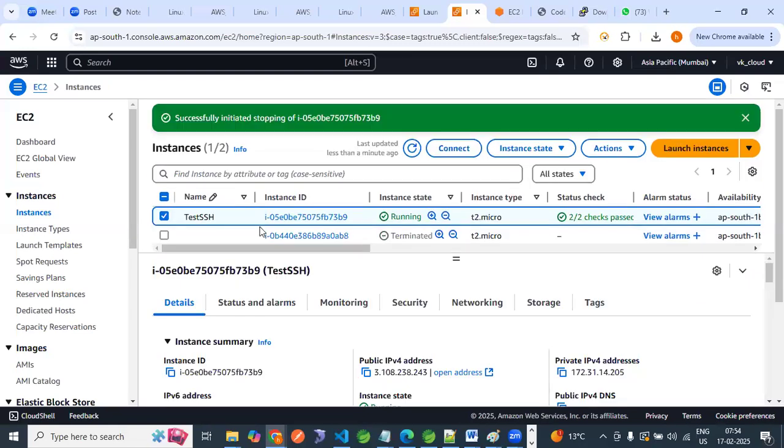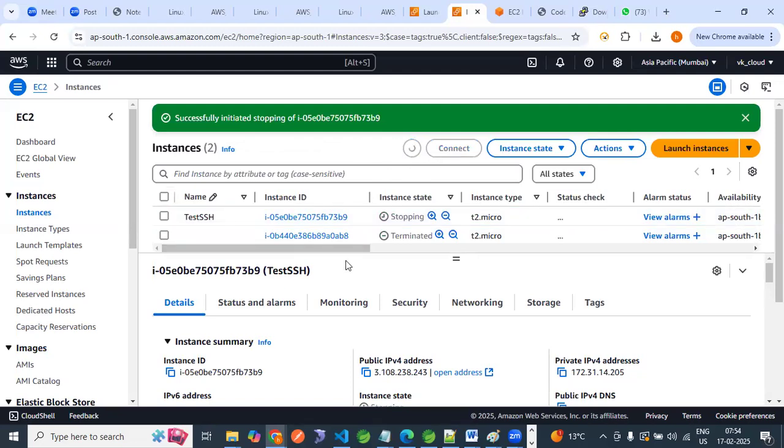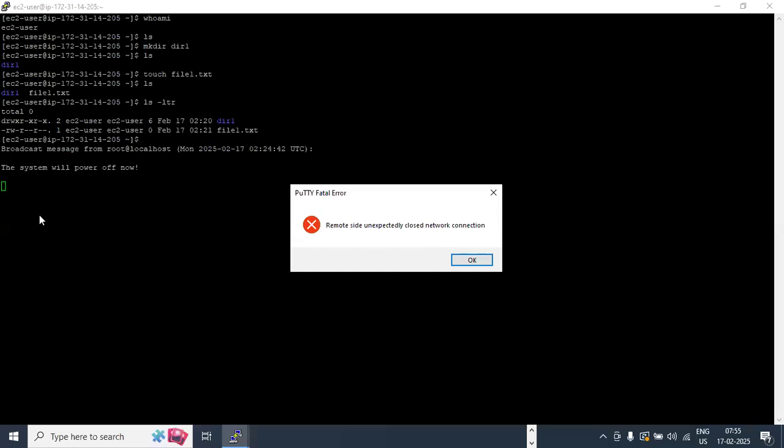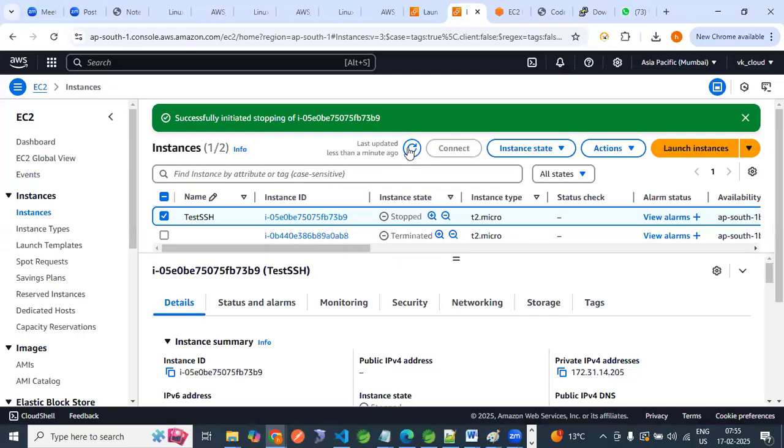Stop the server. When I stop the server, my PuTTY will also go down. Always stop the server after practicing. See, it is showing stopping. Now refresh this. It is showing stopped. See what is showing? Remote side unexpectedly closed network connection, because that server is down. It is showing broadcast message from root localhost. The connection is disconnected because the server is down.